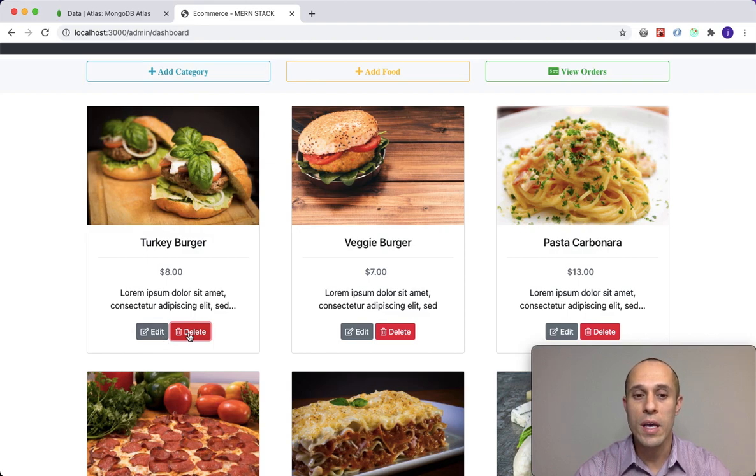None of them work. And that's actually what I'm going to work on in this tutorial. I'm going to work on the delete. So once the user clicks on the delete, it should delete this item from the database. But in addition to that, it's going to delete the image that's stored on our server file system.